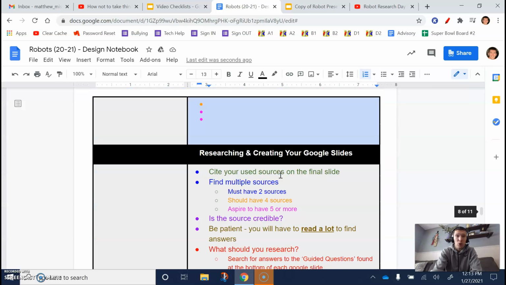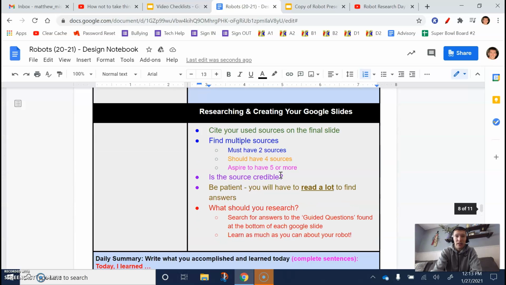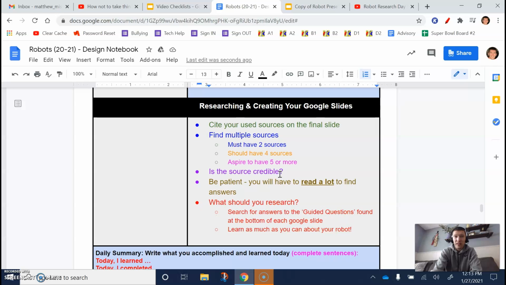So you may want to go back to day number 3 and look at some reminders that you need to have multiple sources. You're going to have to read a lot through your research and answer those guided questions that are in your Google Slides. So we are here to help you if you have questions, but otherwise, take time to finish your presentation.